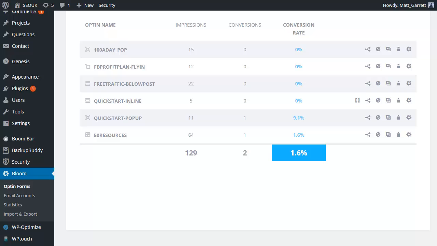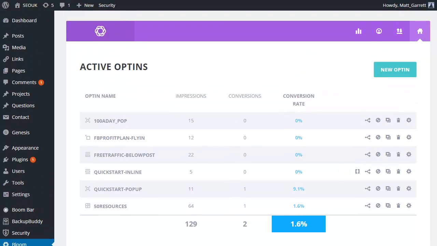You just need to authorize it so that it can pick up those lists for you when you're setting up your new opt-ins. Now you'll notice I've already got some opt-in forms added to this test site, and you'll notice the number of impressions to the conversion rates aren't great. That's because most of these impressions have been me checking the opt-ins themselves to see how they look and how they fit in with the theme and the individual pages and things like that.